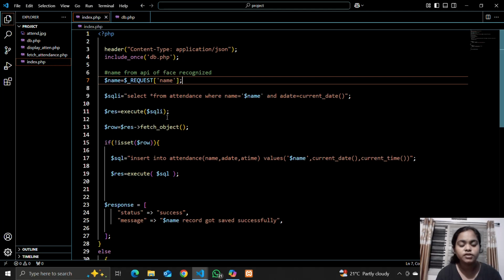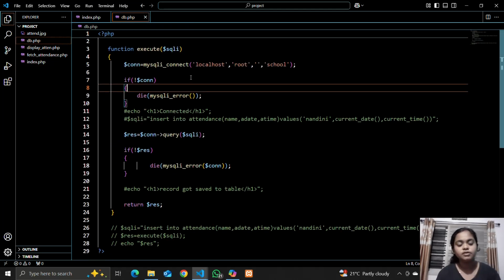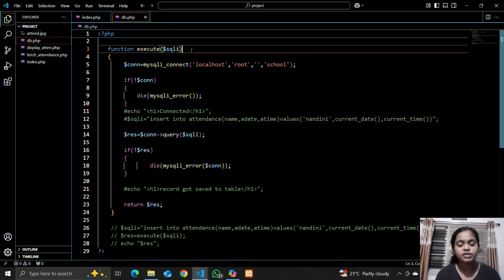This is the generic function we have written. If this query is executed, then the result after execution of the query will be stored in $result. So here I am going to show that execute SQL file. So here in db.php, that is the database file, we are going to create one generic function, that is execute of $sql.